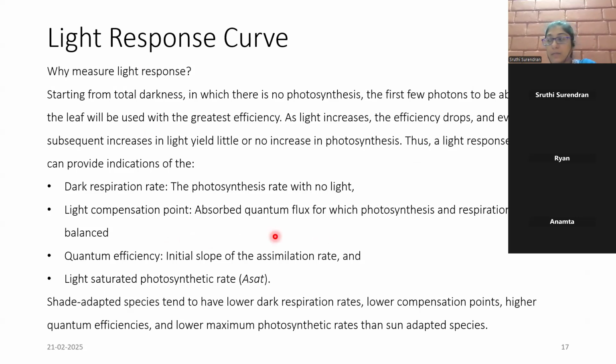Similarly, light response curves can also be measured using this IRGA instrument. So again, we all know what the benefits of making the light response curve are. We get the dark respiration rate, we get the light compensation point, we get the quantum efficiency, and also the maximum, light saturated photosynthetic rate.